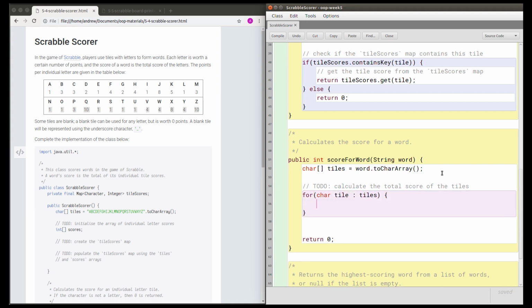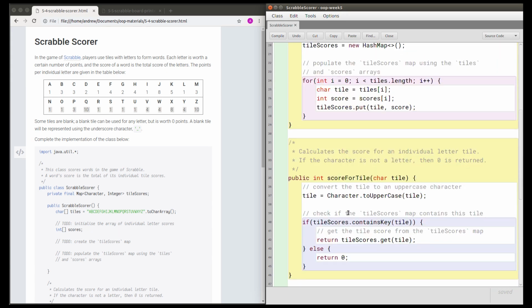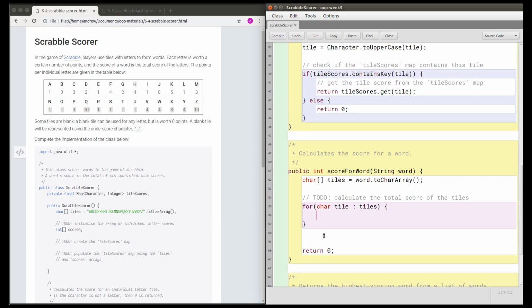This time I don't need to keep track of the index because I'm not using the index, just the tile from the array. That's different to the loop in the constructor where we used the index because I needed to use the same index in two different arrays. Here I'm just iterating over one array, so I don't need the index. I just want the values from that array, so I have one tile at a time.